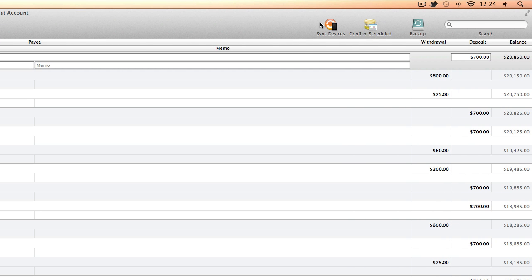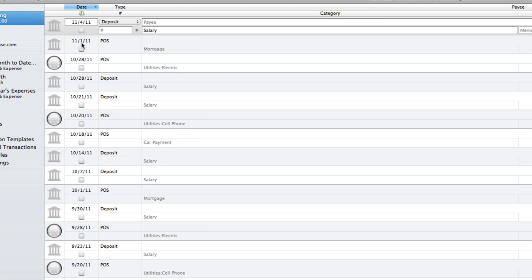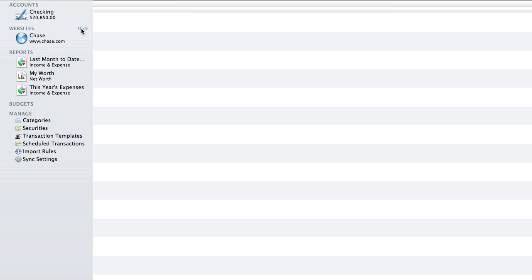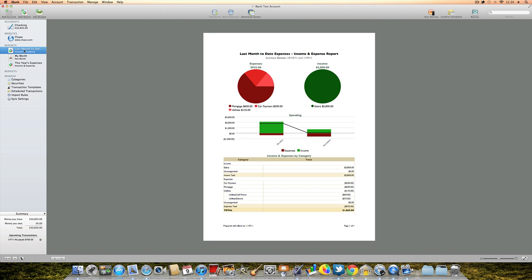To the right of that we have the sync devices button, which will let you sync your accounts to your iPhone if you have the iBank mobile app. You can also confirm the scheduled transactions here, and back up your data here as well. Then on the left-hand side, you have your accounts listed, and you can hide or show those accounts. You have the websites of your banks listed here, and the reports that you've created. They give you three default reports: last month to date, your net worth, and this year's expenses.